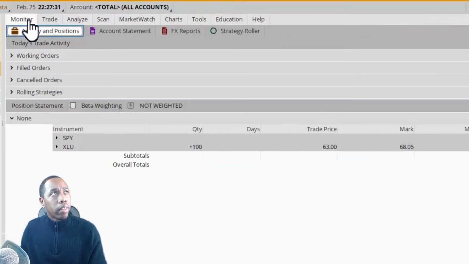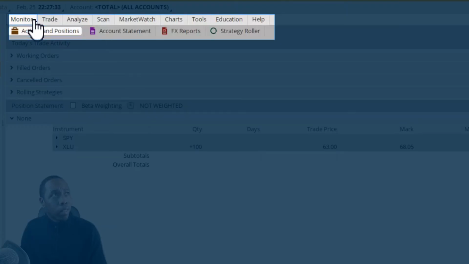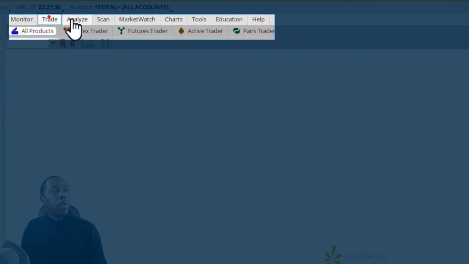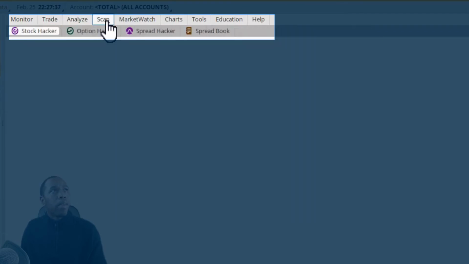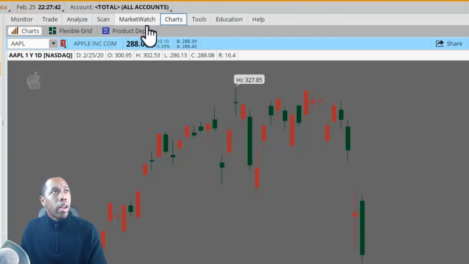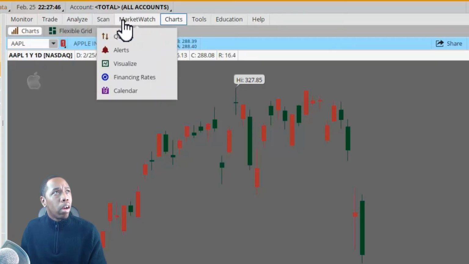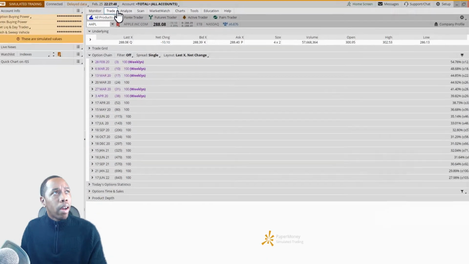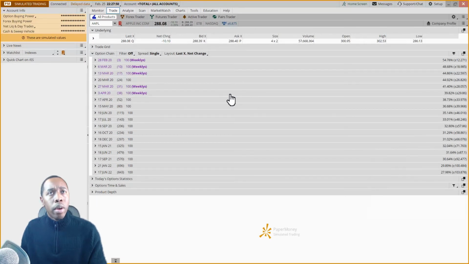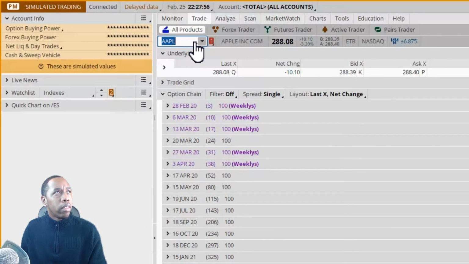Now, if you're taking a look at the menu at the top, we have the monitor tab, the trade tab, the analyze tab, the scan, the market watch, charts, tools, and education and help. You're probably not going to use those, not at all actually. But what's important is the trade tab for options. I'm going to get you acquainted with this quickly and show you how to get this custom arrangement. You're probably not going to see anything in this platform until you type in a ticker.